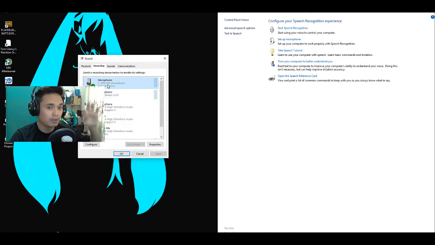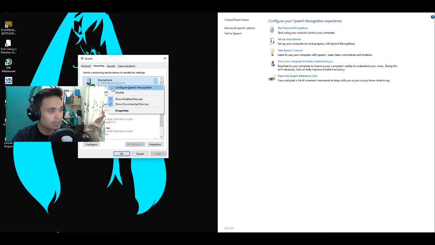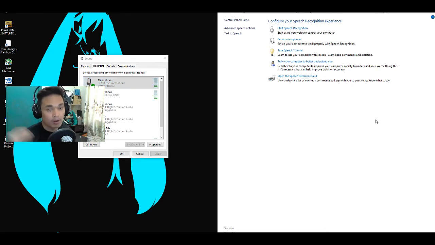Then I go back to here, go to properties, right mouse click on it, and then configure speech recognition. Then just go through and read all the things that Windows gives you, and it should be the perfect levels. It auto sets the levels, which is the best for this microphone.